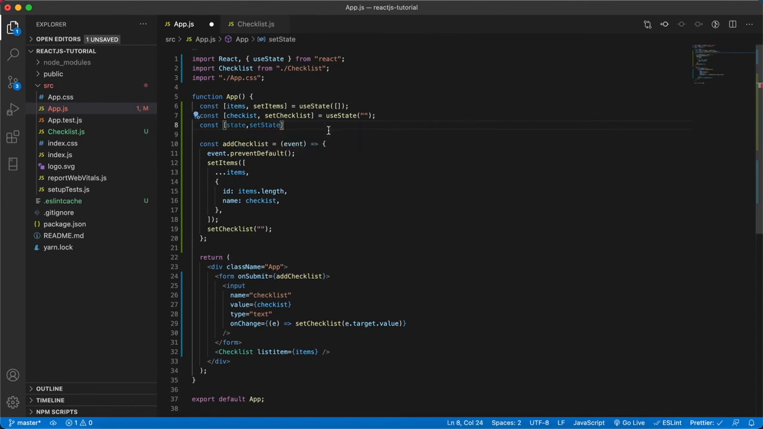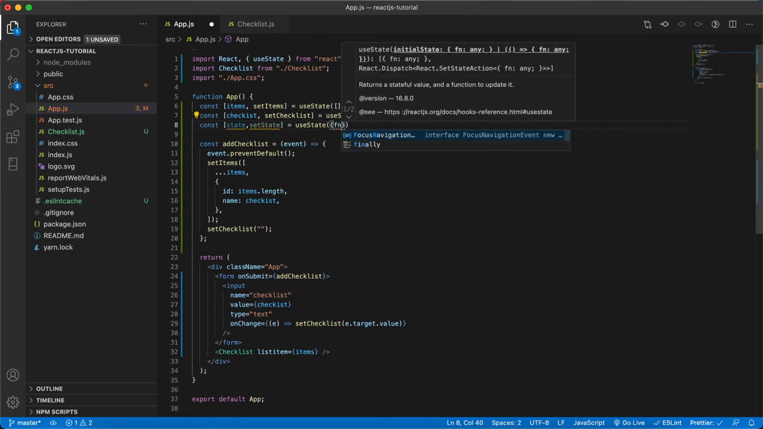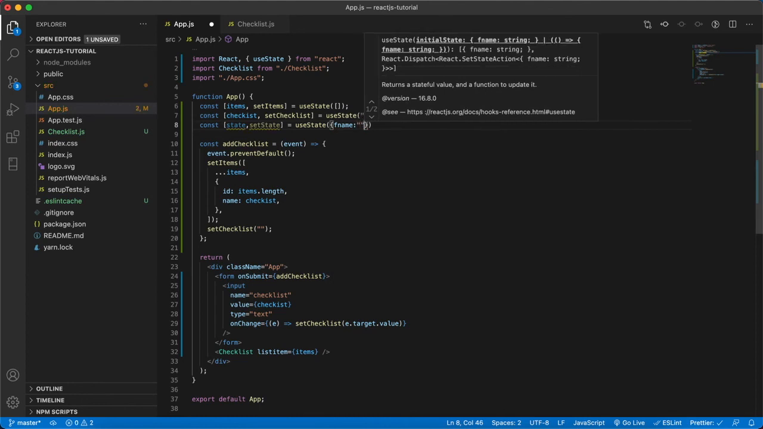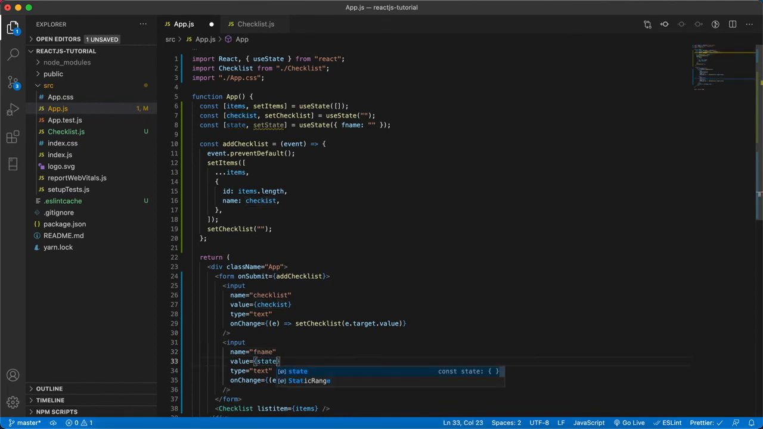So that is equal to useState, which takes an object with an empty value, that is firstName is equal to empty. So that is how you define an initial object with some initial empty value. So this is firstName. What I'm going to do is just copy the same, and name will be firstName, fname, and value will be state.fname.